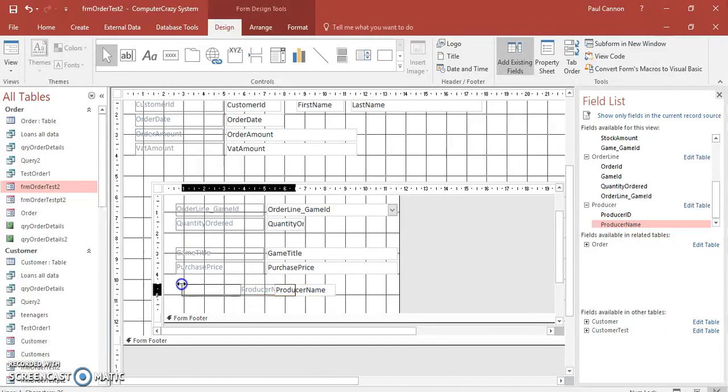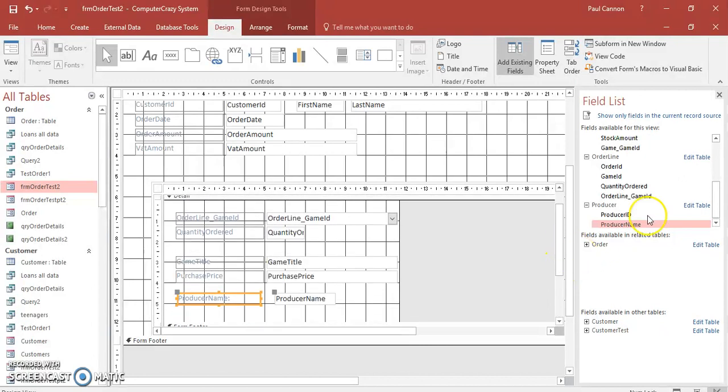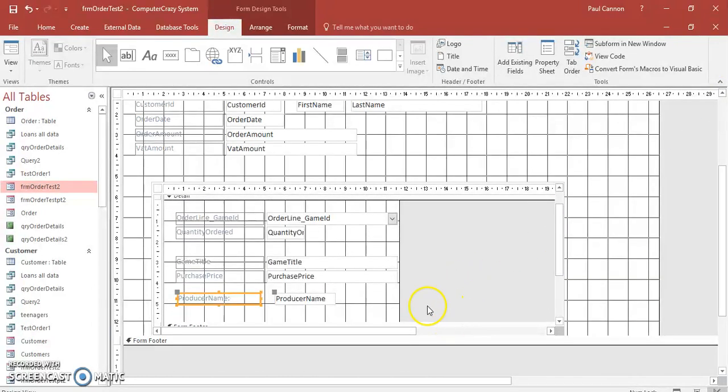I always find this very fiddly in Access, the way the labels work. You have to sort of work them around. But now I've got the producer name. A couple of things I want to do. Let's get rid of the field list. I want to add some buttons.